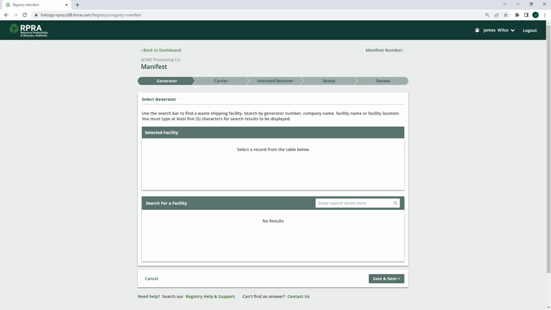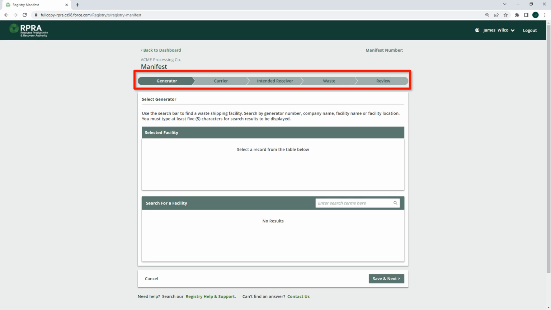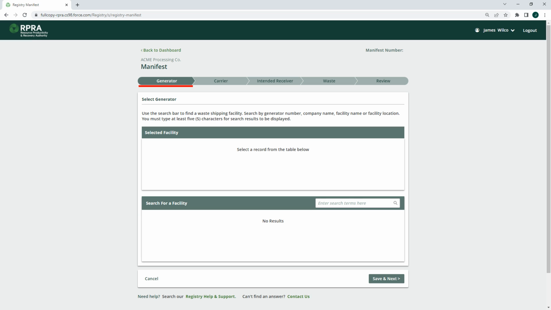The manifest page displays. Below the page title, you will see 5 chevrons that indicate the sections that must be completed on the manifest: Generator, Carrier, Intended Receiver, Waste, and Review. The chevron shown in shaded green indicates the current section or page of the manifest that you are viewing.